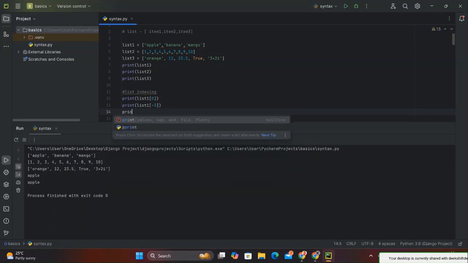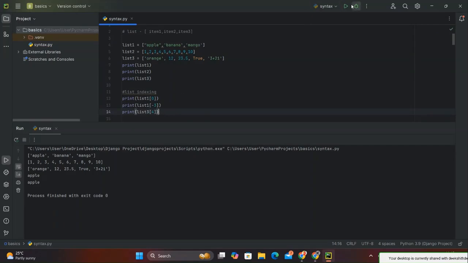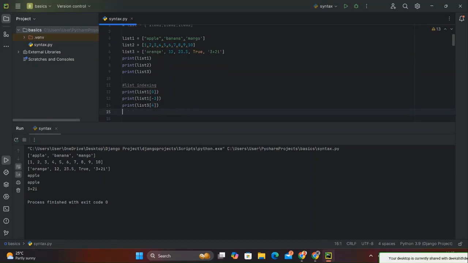We'll take one more example, print. From here we can take list 3 of the fifth index. Oh, sorry, the fourth index. What is list 3's fourth index? That is 3 plus 2i. So 0, 1, 2, 3, 4. Clear? Understood? Okay, indexing is clear.